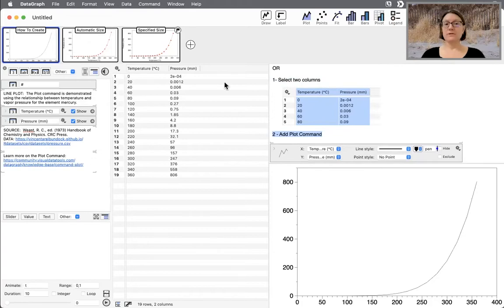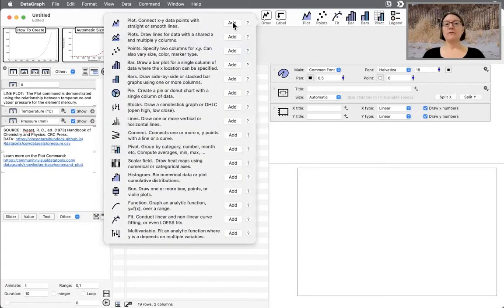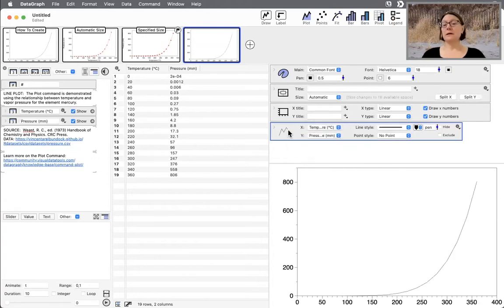Let me go ahead and just do that for you so that those of you who are new to the program can see this. So I've added a blank tile. Again, I could just select a plot command. You can do that with the shortcut up above, or with the draw menu, again new in 5.0. I can add the plot command. If I don't have data selected, my X and Y say nothing, and I can use the menus to select the data, but I don't have to do that.